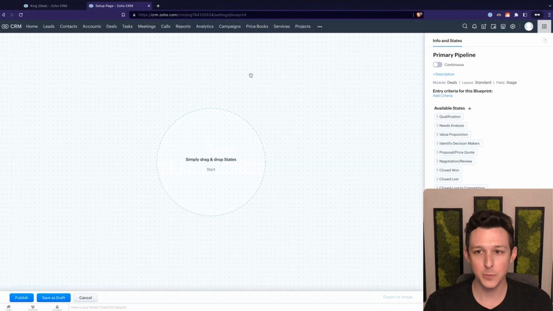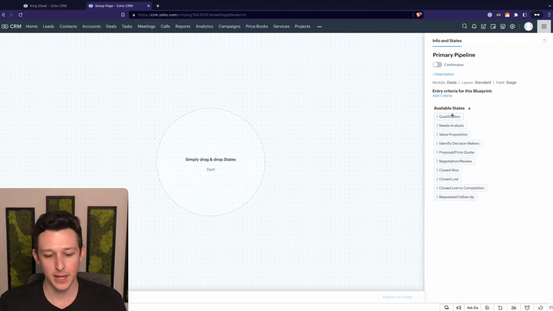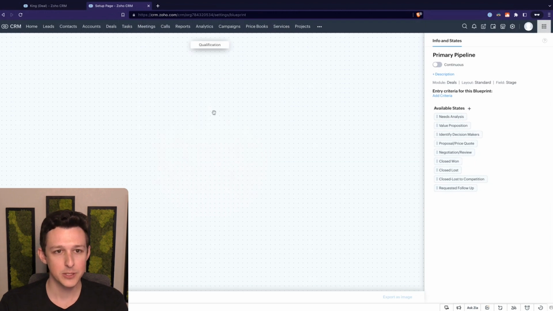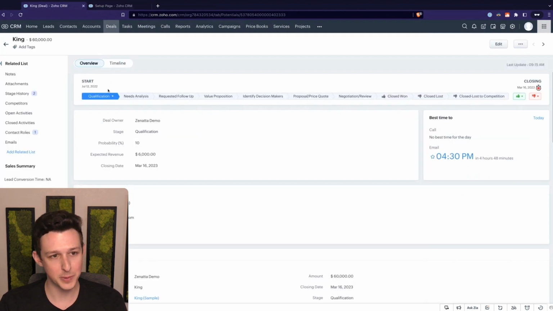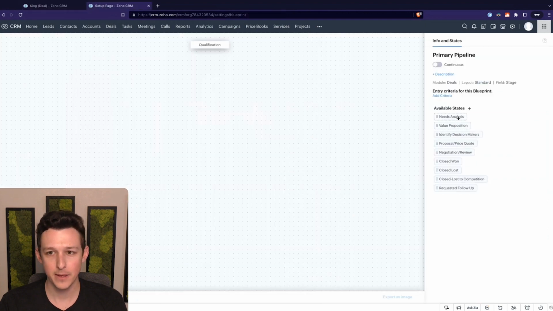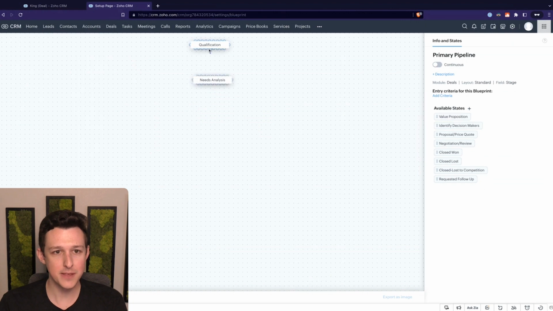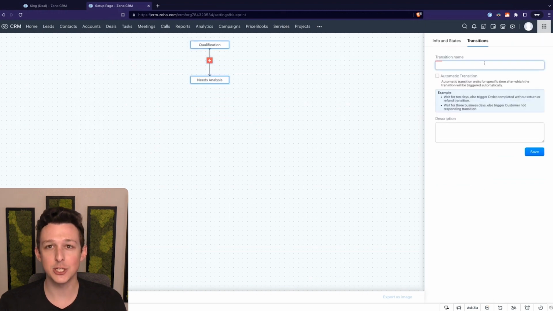And so here, we're going to go into our blueprint builder, and this will probably feel pretty familiar. It's kind of like a drag and drop interface. So we're going to start at qualification, which makes sense, right? We're going from qualification to needs analysis. I'm going to drag in stage 2. I'm going to say that there should be a path from here to here, right? And now in this transition, the transitions is where all the work happens.